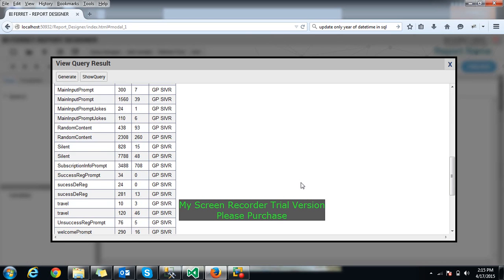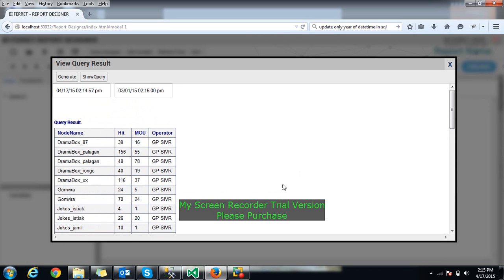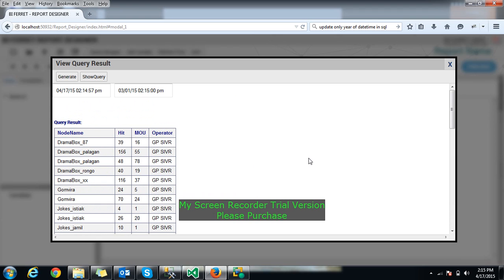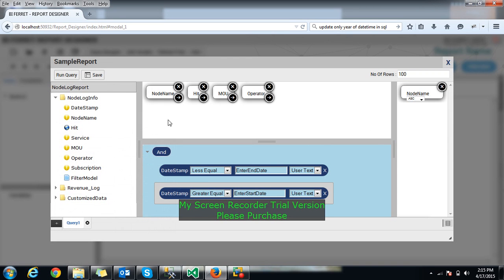So this is all the data which has been formed by this query. This is the selected data. So in this way I can make a query and see the query result.